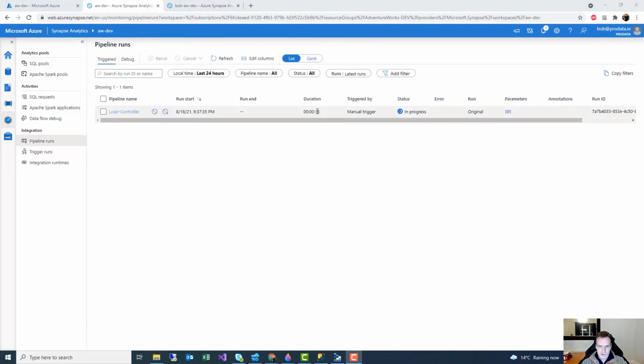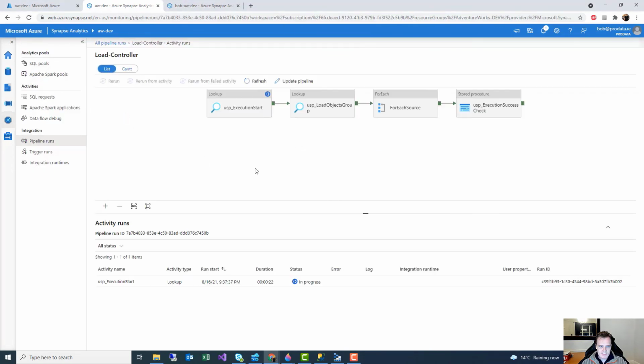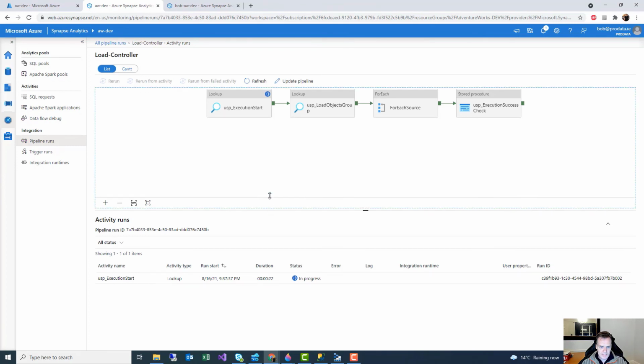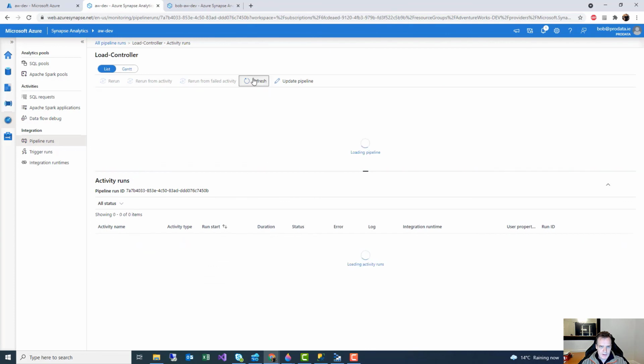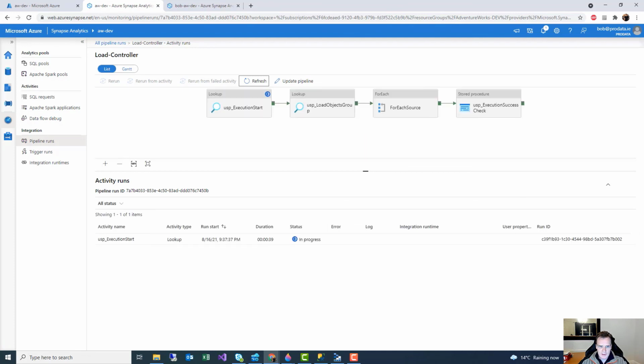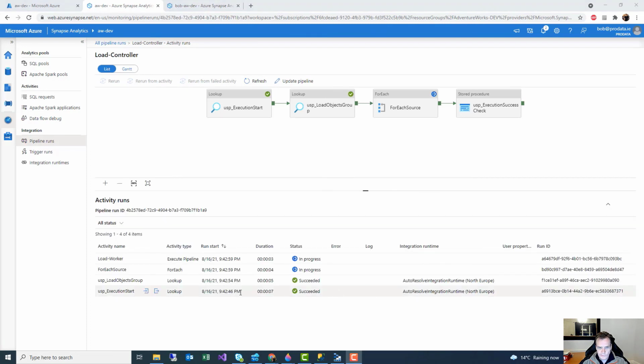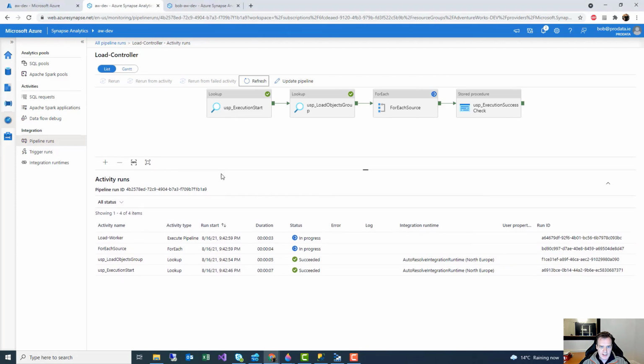Here's my controller run. It's been going 15 seconds. And I can now start to see what it's doing. Let's just refresh this. Execution starts, so it's probably enumerating the objects now. And then the for each loop is going to be firing. So let's just leave this running a while. Okay, so running, it's now hit the for each loop, and the workers are going to start to do the loading multi-threaded.